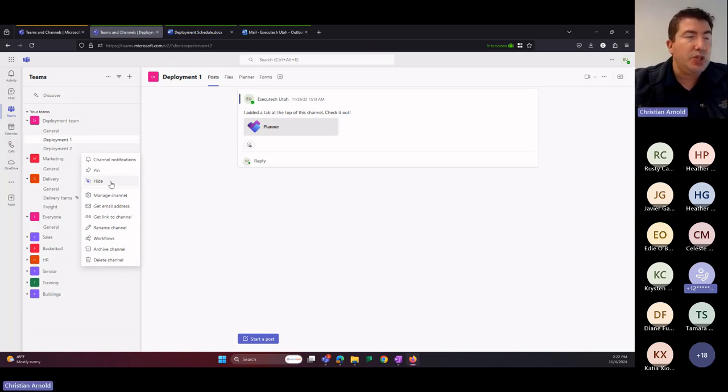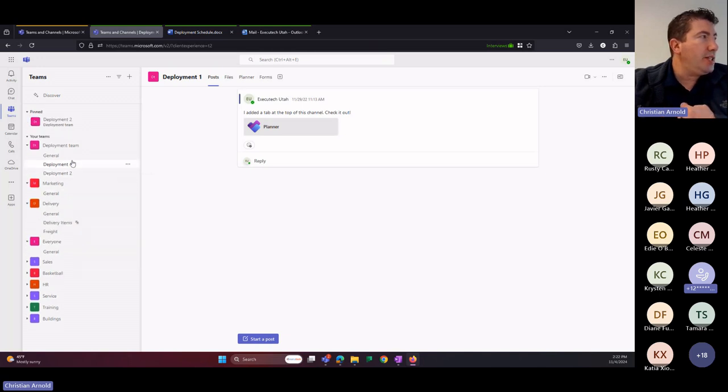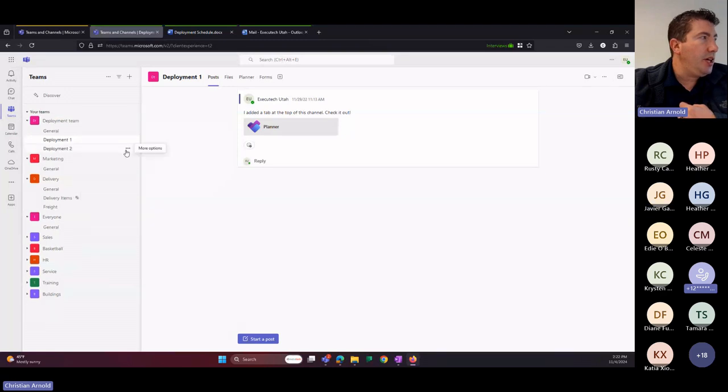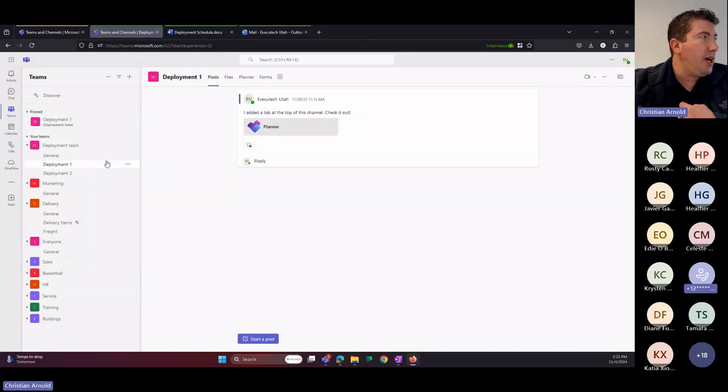Now, if the reverse is true, you can also pin that channel. Say I'm a part of deployment team 1, and I want to make sure I always get the information coming up in those, and I want that to be up at the top for me. I can pin that up at the top, and that channel will always show up at the top of all of my channels.